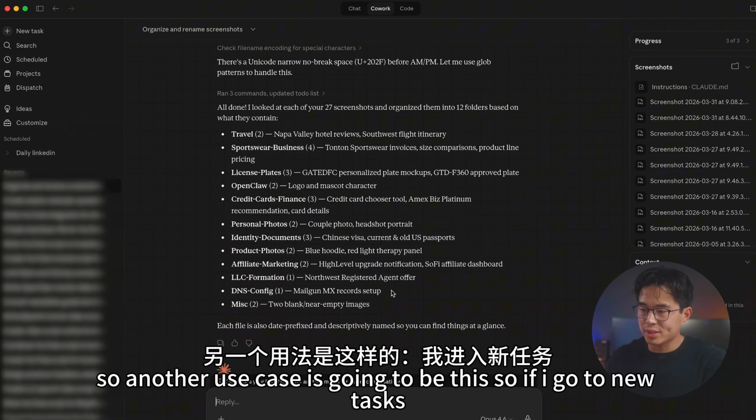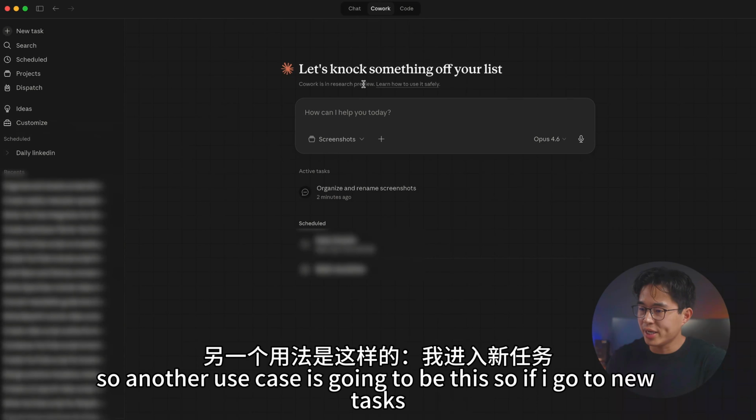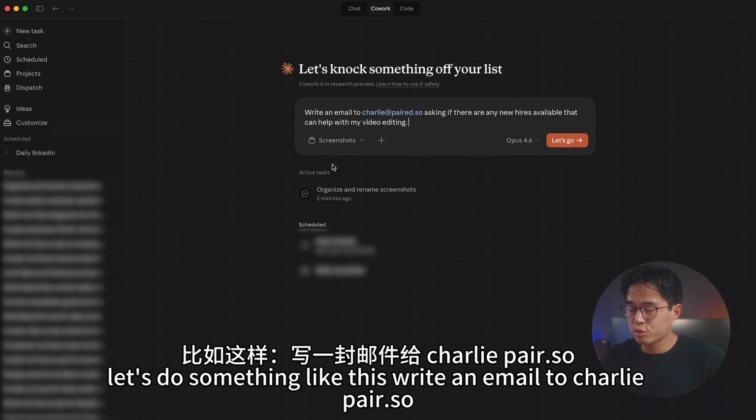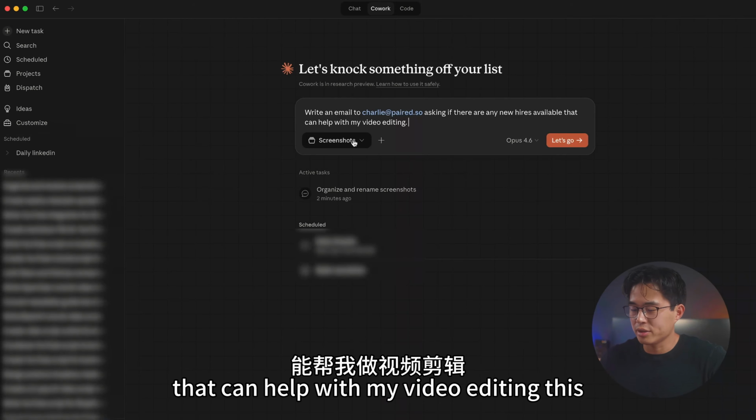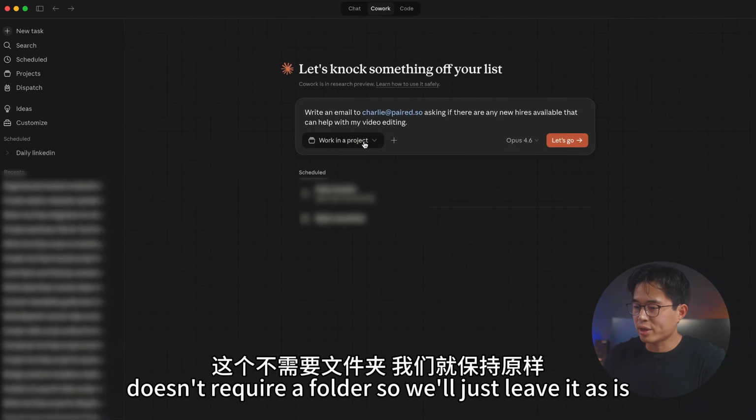Okay, so another use case is gonna be this. So if I go to new task, let's do something like this. Write an email to charlie@pair.so asking if there are any new hires available that can help with my video editing. This one doesn't require a folder, so we'll just leave it as is, and we'll click on Let's Go.